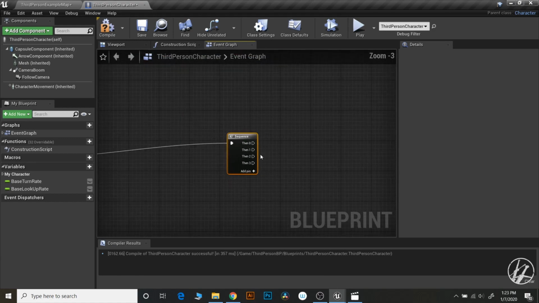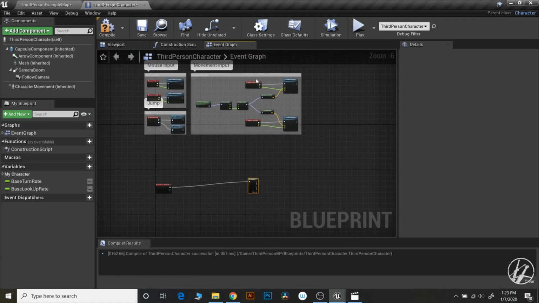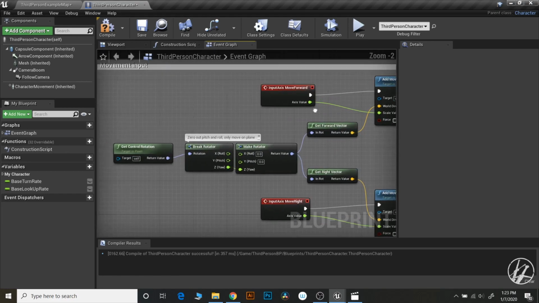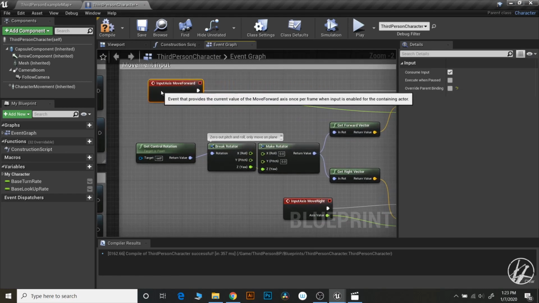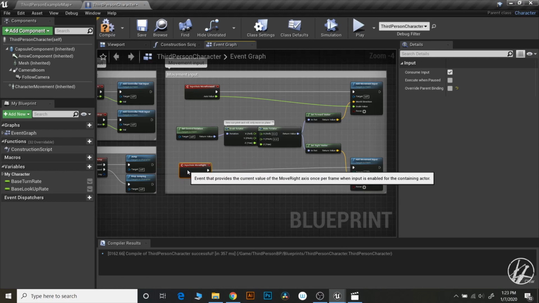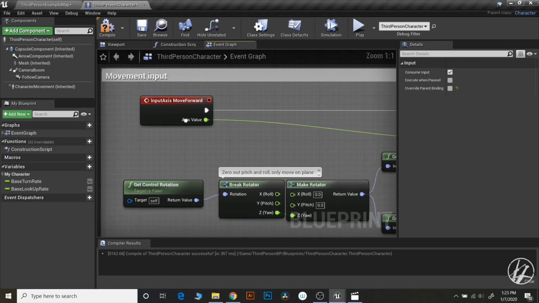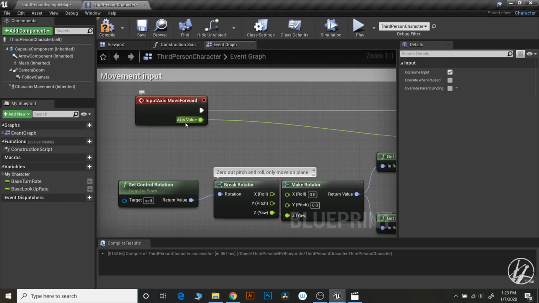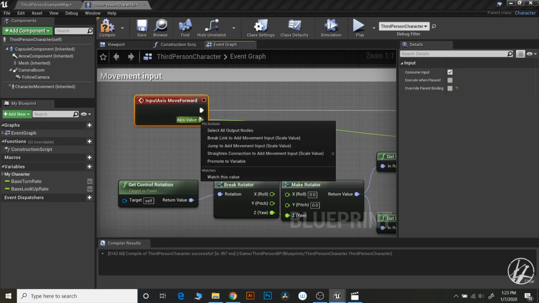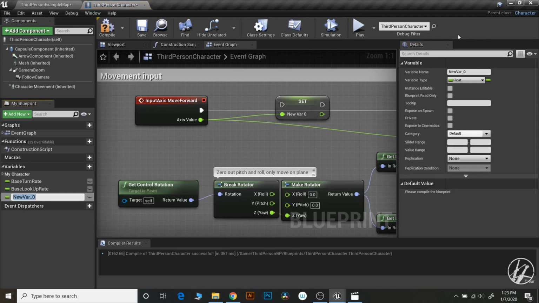Now, in order to do those checks, we're gonna have to set up a variable. And our variable will be taken from here. So just right click, promote to a variable, and let's call this one forward input.